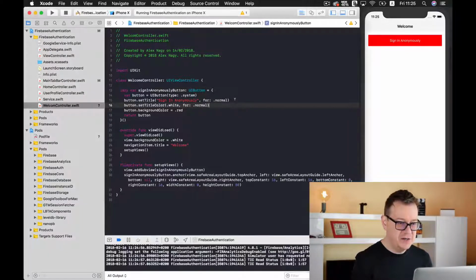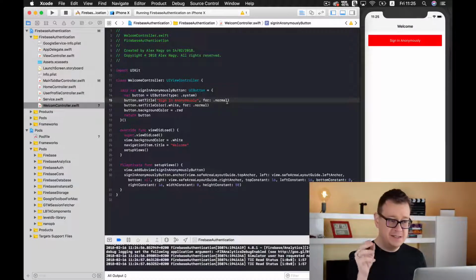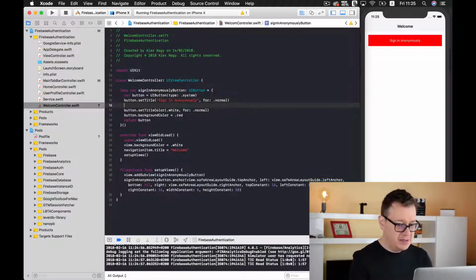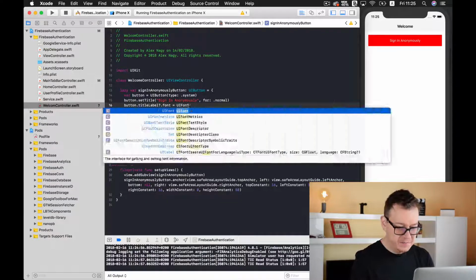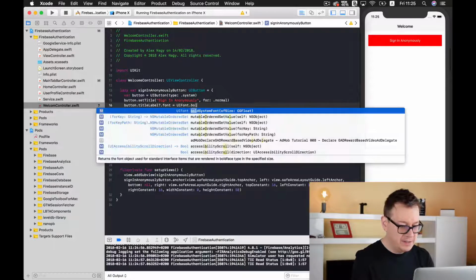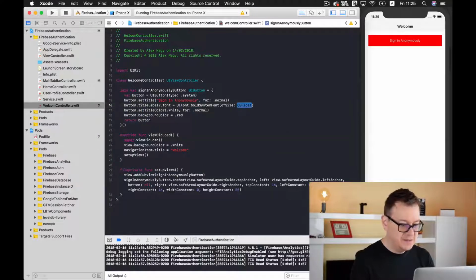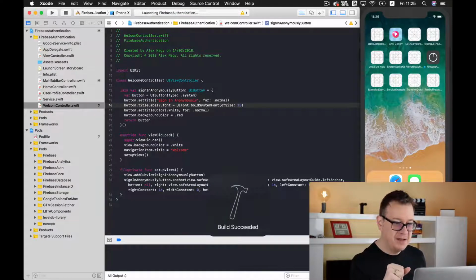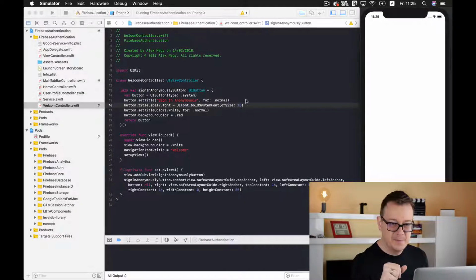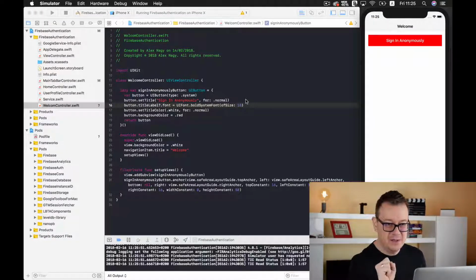What I want to change here now is, well, let's set the font of this title to be bold and a little bit bigger. Okay, and for that we are going to type in here button font, and I will choose bold system font of size, let's say 18, I believe is a good choice here. And let's just build and run again and see how that has affected our title. Pretty good. We are going to use this.